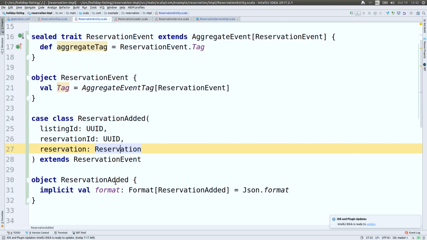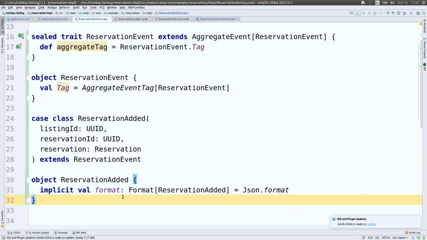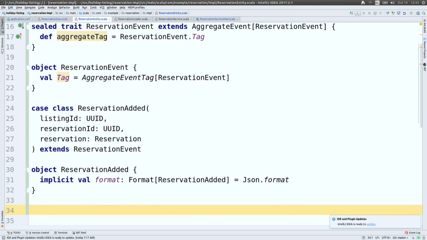Down here in the companion object for the reservation added, we've got a JSON format. We need that so Lagom will serialize your events and store them in the journal. You need to define how that serialization happens. If you're familiar with play.json, this is just a play.json format, so this is going to be serialized to JSON and stored in the database.